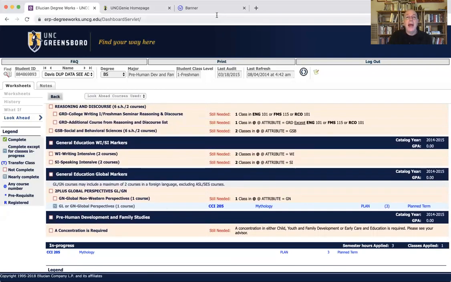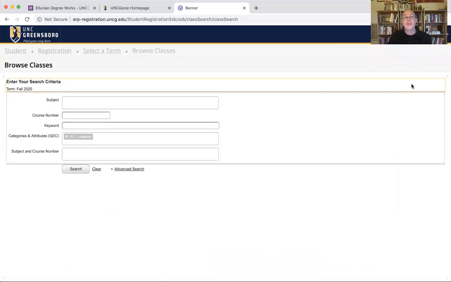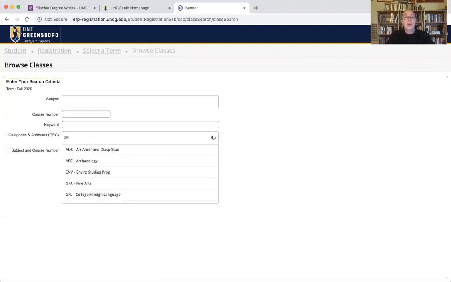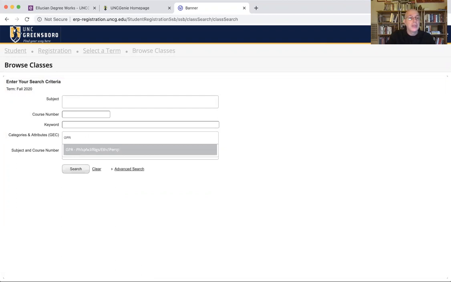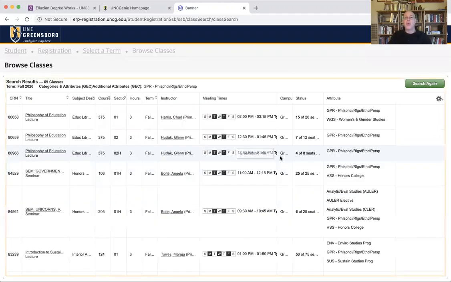So let's go back to Banner. Let's close this out. Let's go to search again, and I want to go to GPR. I like the GPR courses. They're the philosophy and religion courses, especially the religion courses, because religion courses have a tendency to also meet a couple of general education requirements. So here are all the GPR courses, the philosophy and religion courses.